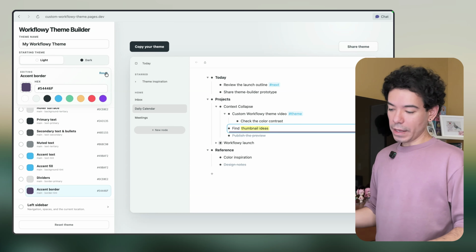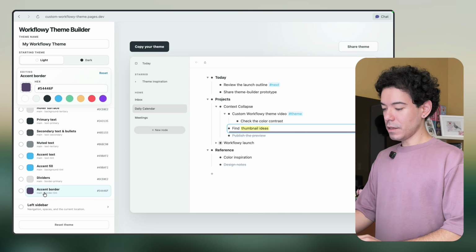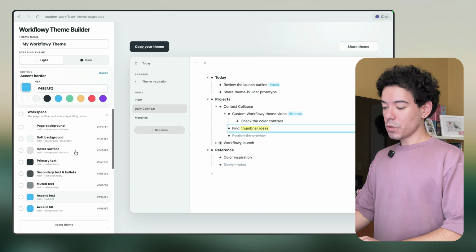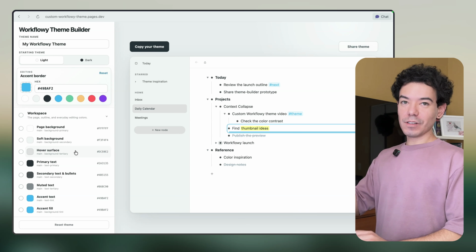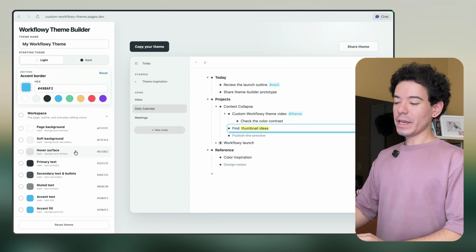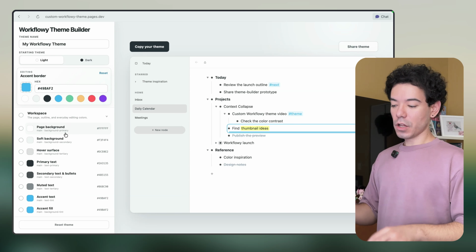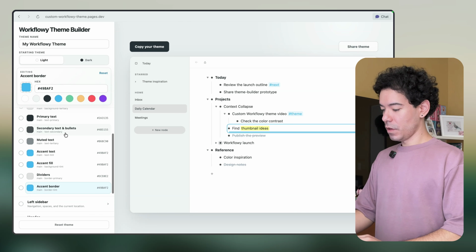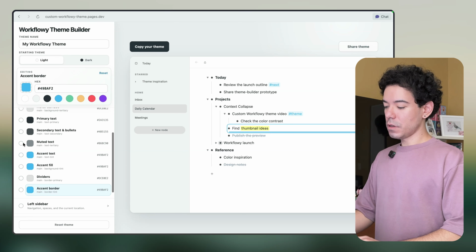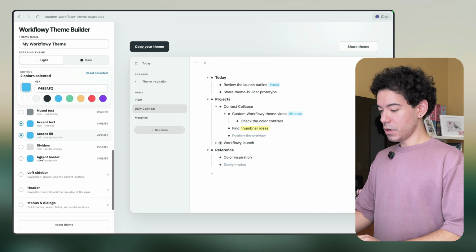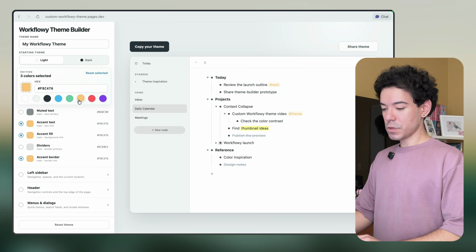If at any point you don't like the color that you picked, you can just click on reset, and it takes it back to what it was originally. So that's how you can go and select every single element that is themable in this new Workflowy feature. And you can also change the color of multiple items at once. For example, you can use this little dot selector on the left-hand side. Let's say I want to change all these blue items here to yellow.